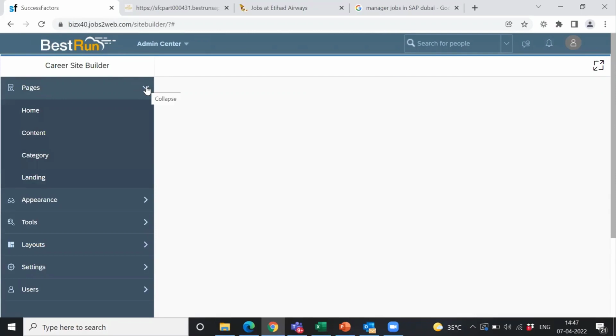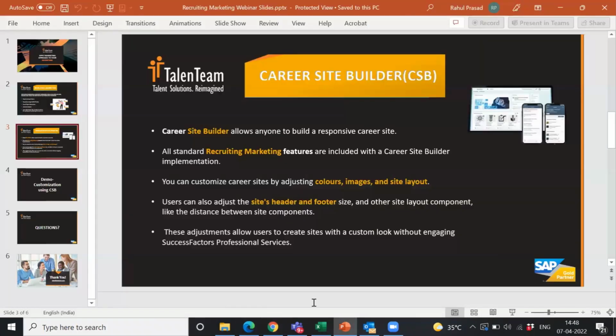Now, if I go to pages, you can see that we can build a home page. We have content. Content is any other page apart from the home page, where you want to provide more information about your company, like benefits, culture, reward, right? How do we work? What is our application process? So all those pages you can build in content. Category is the job category pages, like finance jobs, sales jobs, marketing jobs, right? Let me show you an example for that.